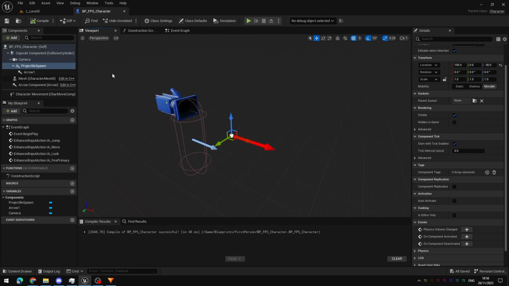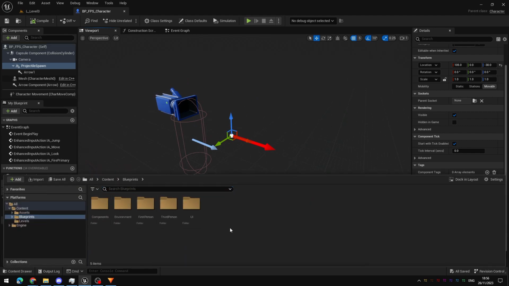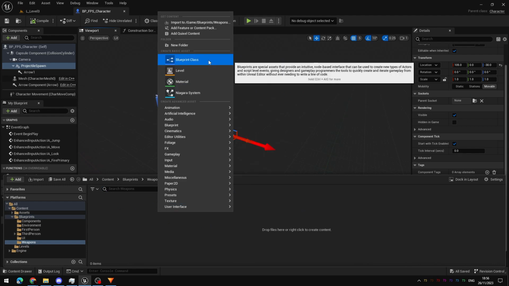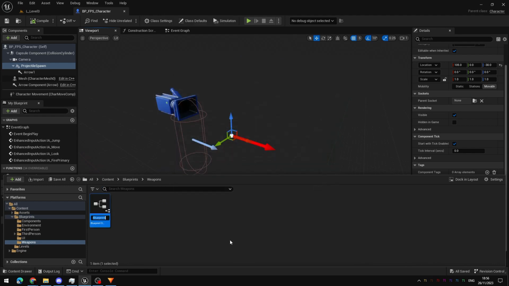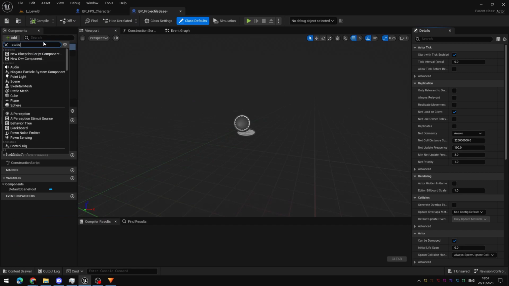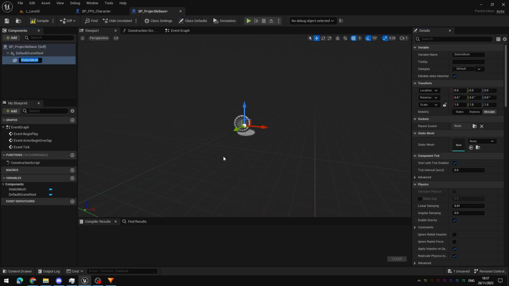Let's create a projectile. In the content browser, I'm going to create a new folder for my weapons and ammunition. And in here, I'm going to create a new blueprint. It's going to be an actor, and I'm just going to call this one BP for blueprint, projectile base. Inside BP projectile base, we're going to need to add two components. Firstly, I'm going to add a static mesh so that we have something we can actually render and see, and I'm going to call this the projectile mesh.